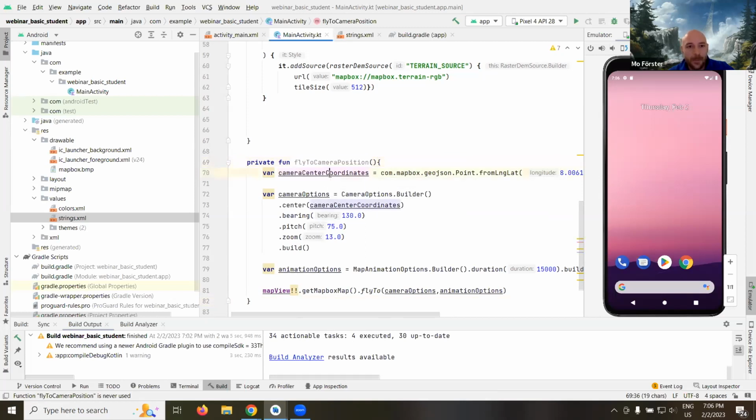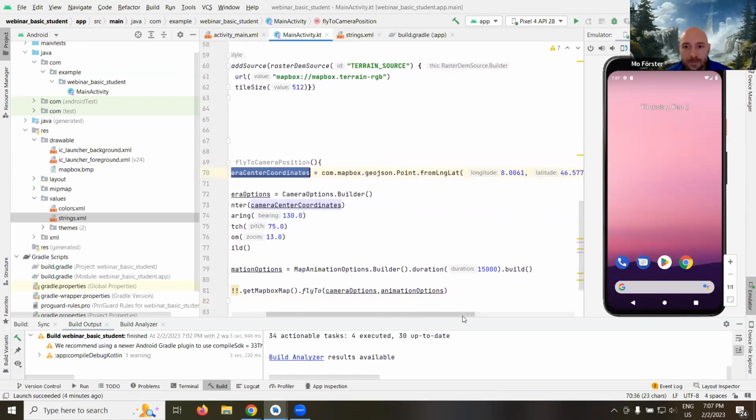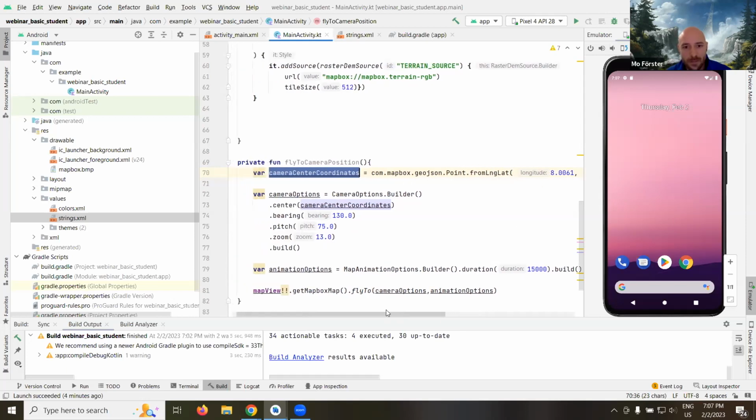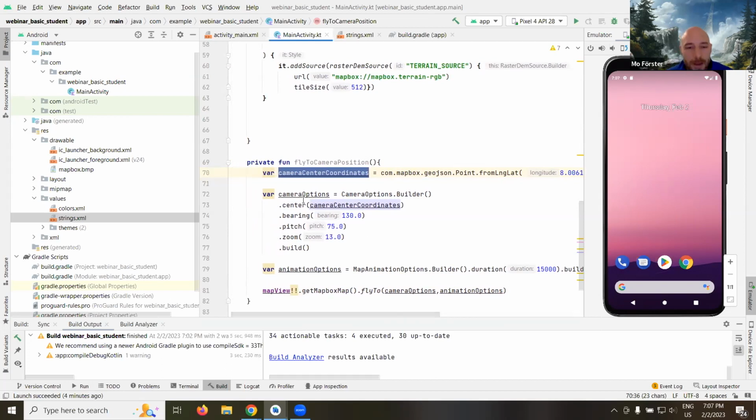First, the center coordinate of the camera, we're just going to use the point.from long lat function, and we will add the longitude and the latitude of our destination location where the camera should be centered. So we're creating a point from long lat. This is our center. And then next up, we'll create the camera options. And to create the camera options, we will use the camera options builder function. And that builder function allows us to add a center, add the bearing, the pitch, the zoom.